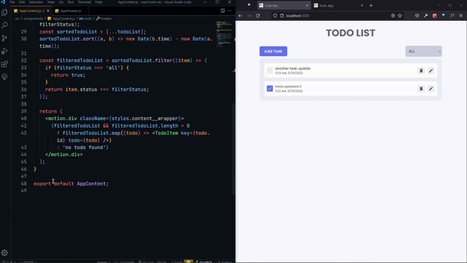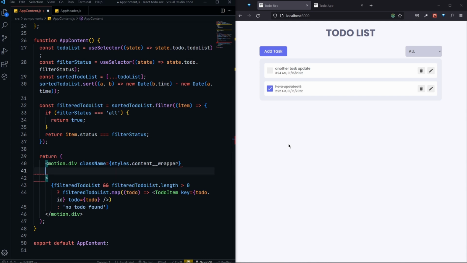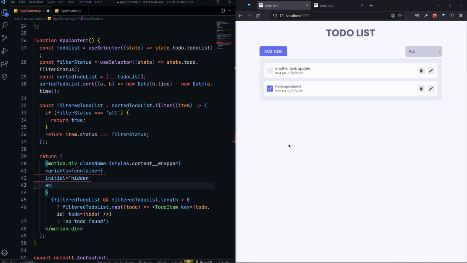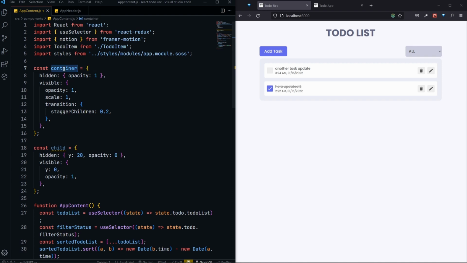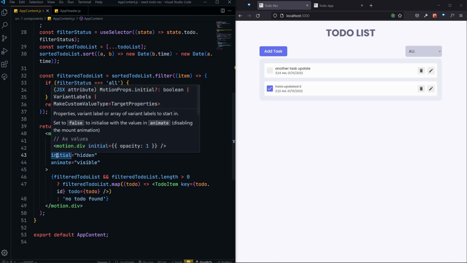And now let's come here in our motion div, here in our content wrapper. Let's apply this. Let's say variants. So this one will be the container variant, and also for the initial, the variant name for the initial is hidden, and also animate. So from the initial we will animate it to visible. So these are the names of our variant. As you can see, this one is having hidden and visible. So those are the things we need to specify, to animate from initial to animate.